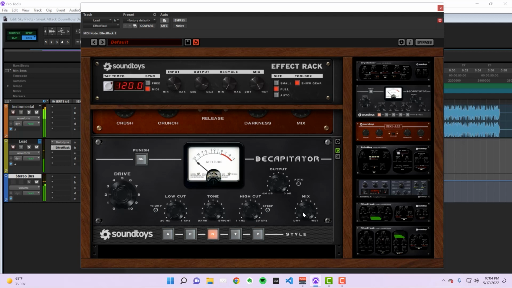I think I like this saturation model the most for these vocals, so I'll stick with it. The punish button is one of Decapitator's claims to fame. It applies extra gain to the signal and shreds apart your sound.